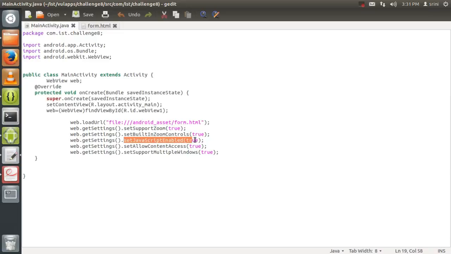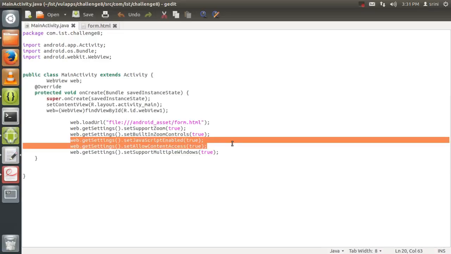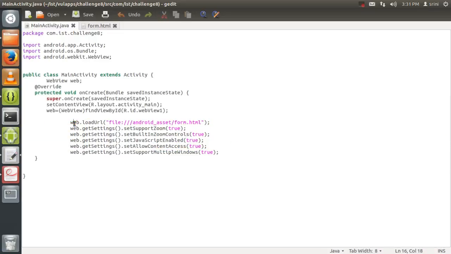Now you can see setJavaScriptEnabled is something which generally makes applications vulnerable. So just in case you don't need it, you just have to disable it. Alright, so let me quickly show you how this application is actually loading external scripts into this particular HTML page. So the form.html page is kept under Android assets, which is using the assets folder.